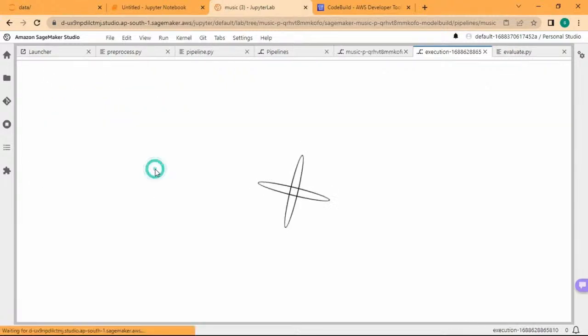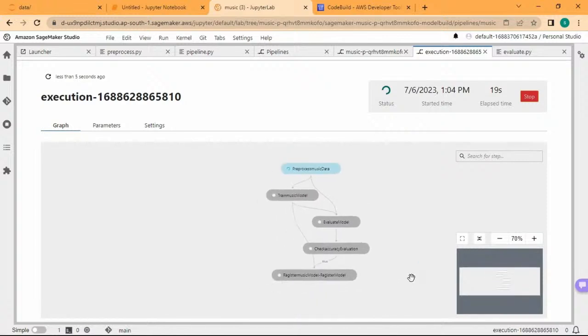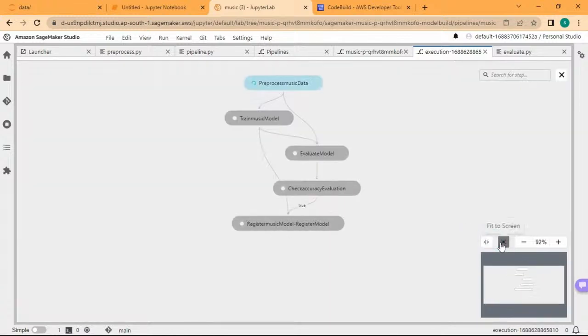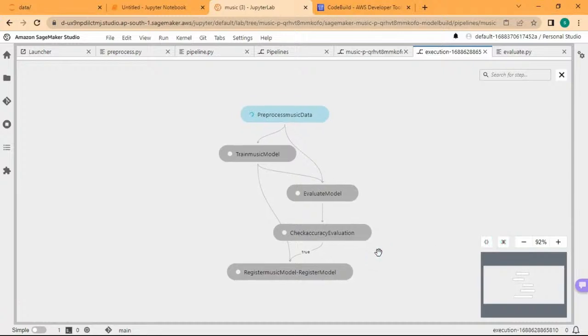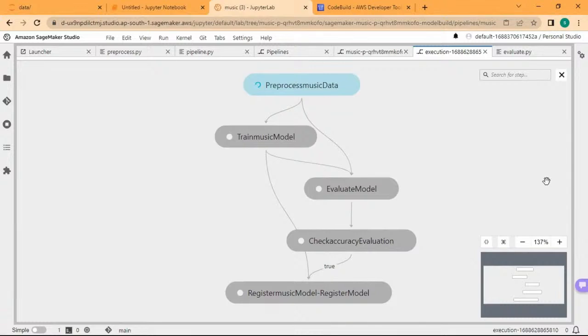So now the pipeline has been started. Okay, the music data, so with the changes I can observe it is running my code only. So let us go and wait for this to complete. This will take around 10 to 12 minutes to wind up. So we'll wait for this to complete.